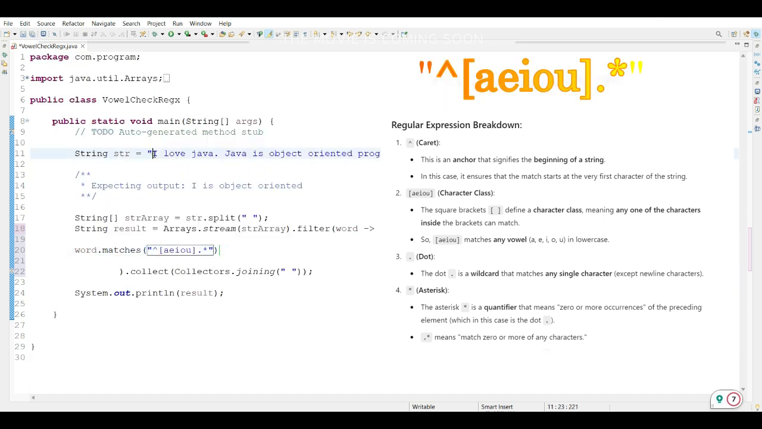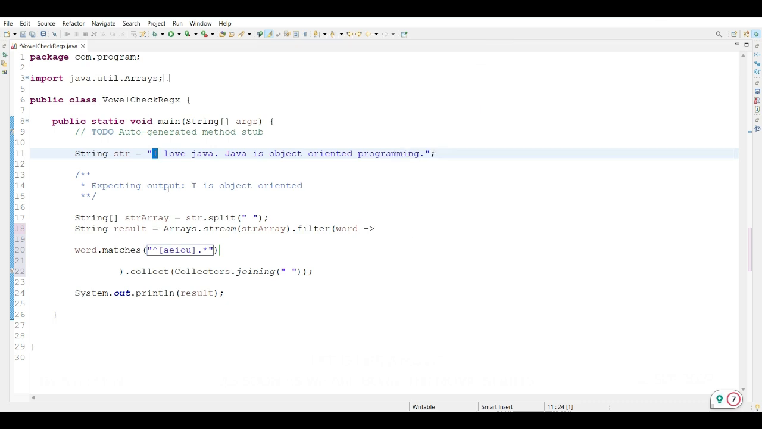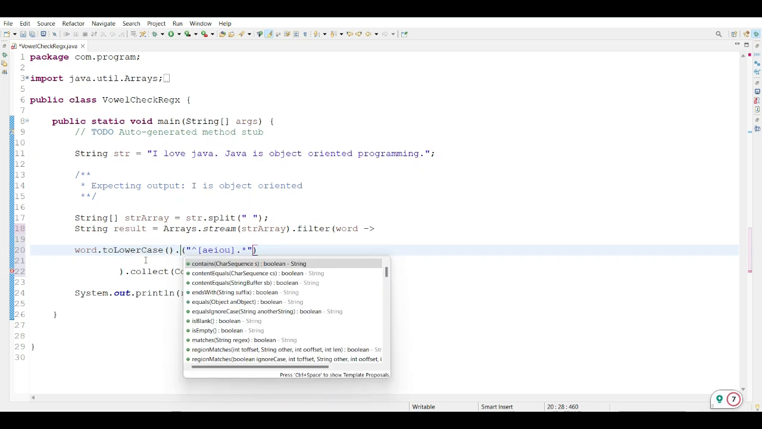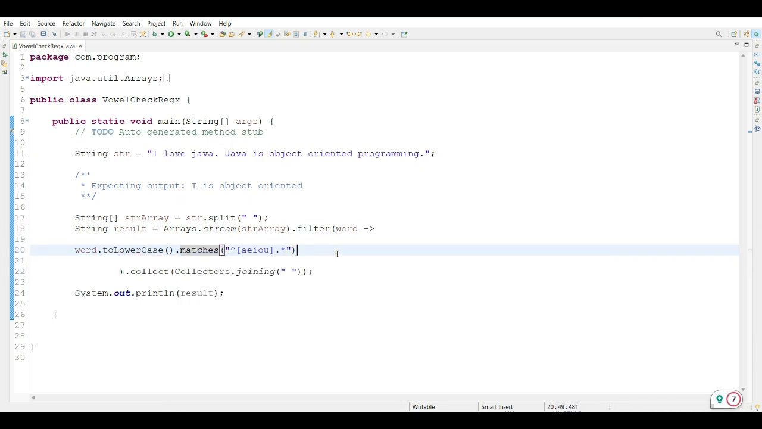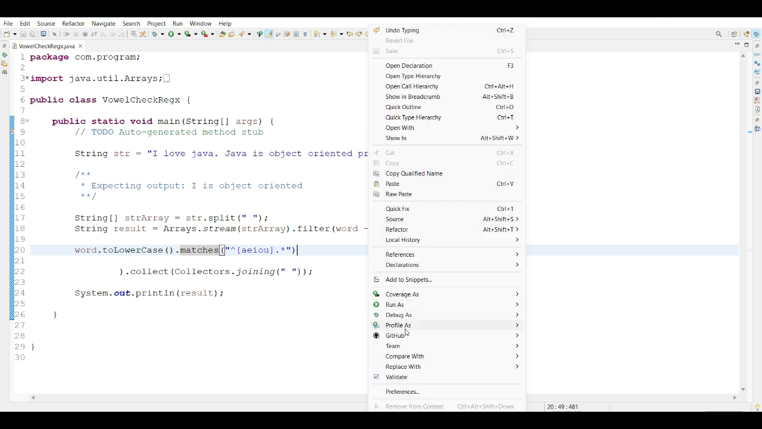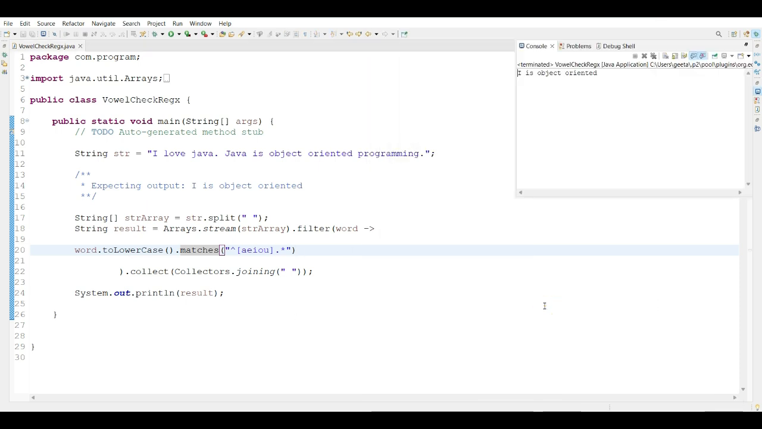But our word can have a capital character as well as a small character, correct? In that case we have to use the lowercase method, and then compare. Okay, we are done with our solution. Let's check the output. Yeah, we are getting this as output.